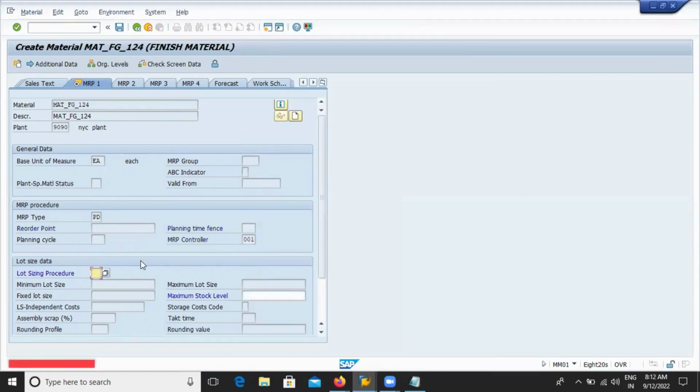Okay, now enter. So lot size. Lot size means how you are mapping this, measuring this batch production quantity. Normally here I am taking the EX, lot-for-lot size. You can see here in F4.